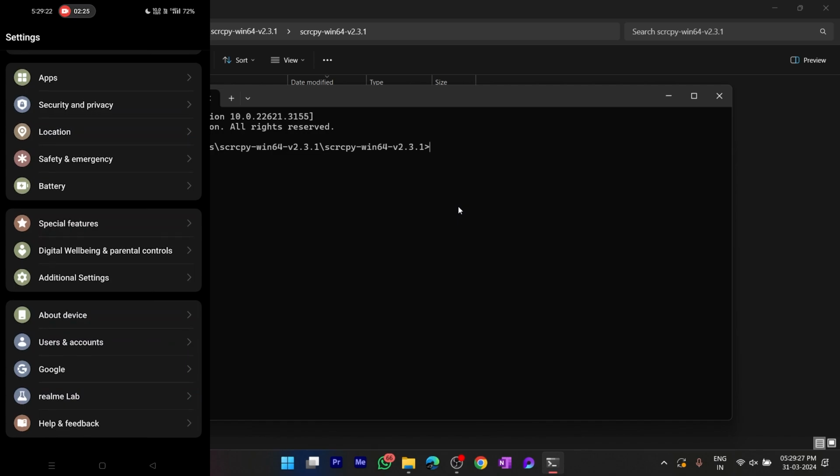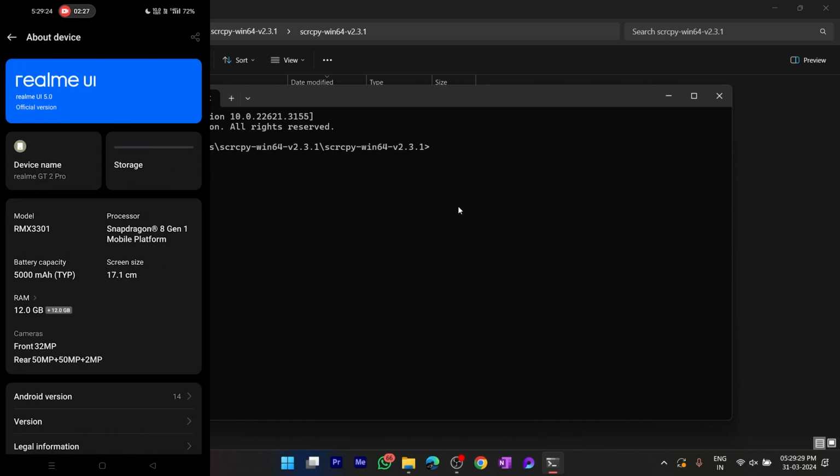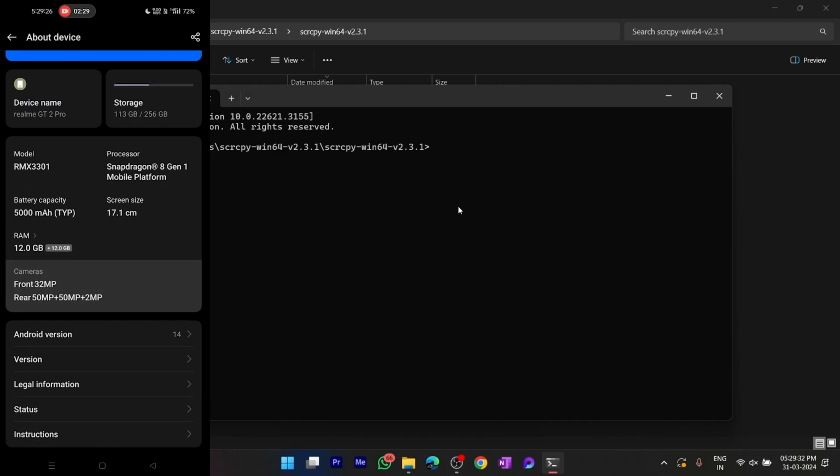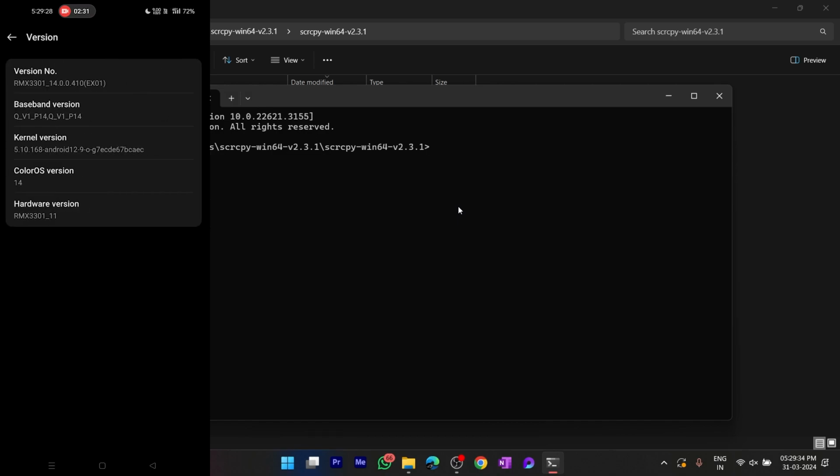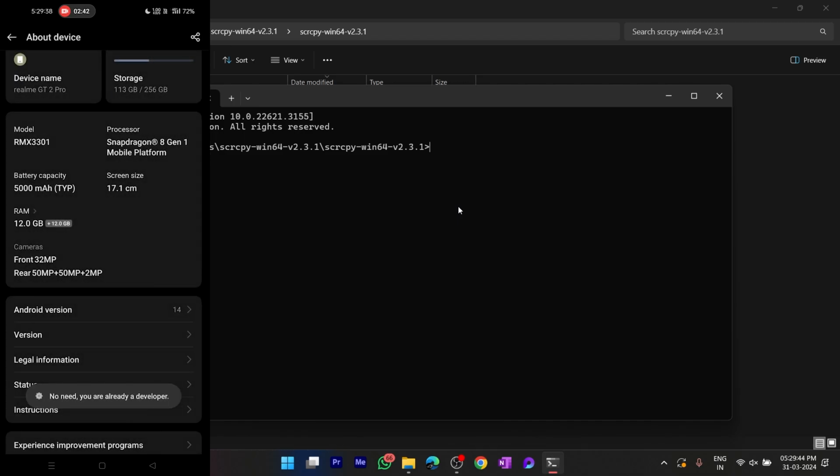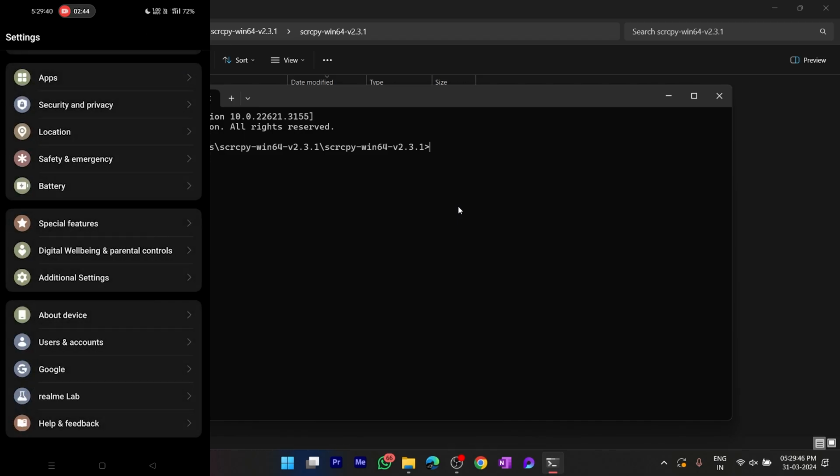So here you can see I have About device. I'll go over here, and then under version you can see the baseband version. I'll click on the version number 5 times. You can see I'm getting 'No need, you are already a developer', because I have done it already. So I'm going to show you developer options.